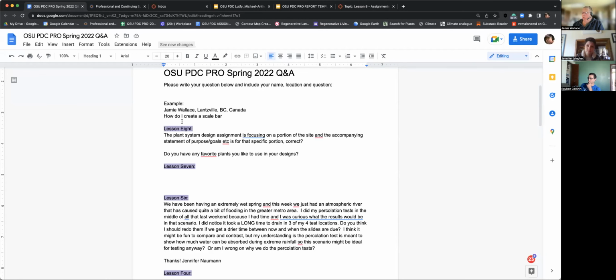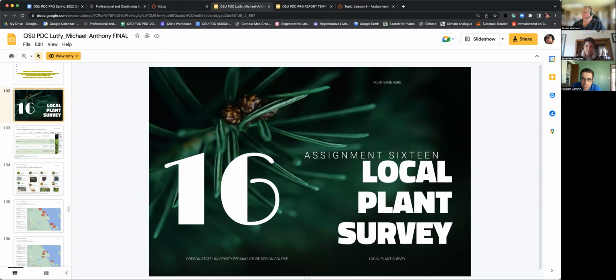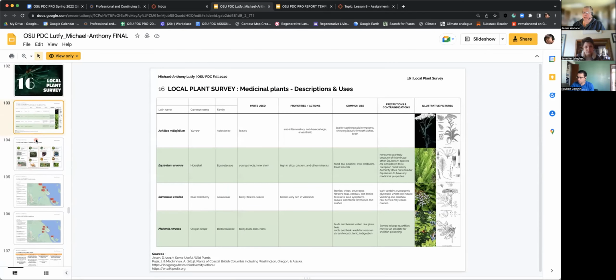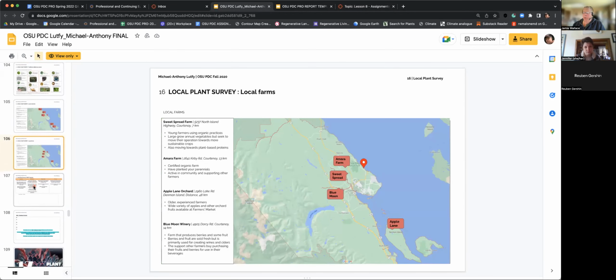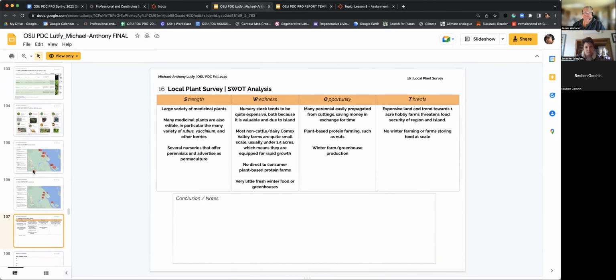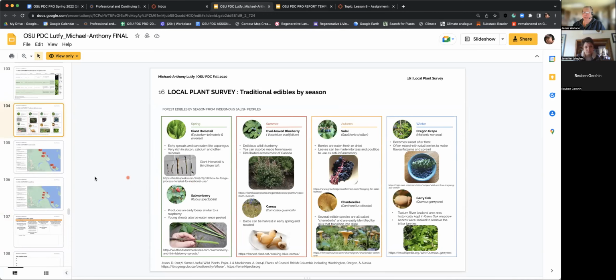Let me just go back to where we were here, and we'll see. Yeah, so hopefully that helps answer that question. We can take a look at one of the student examples that people are able to access in the modules section. And I won't bother going through the local plant survey. Honestly, when I give you feedback on that, it'll be quite brief, because as long as you're providing what's been asked, that's wonderful.